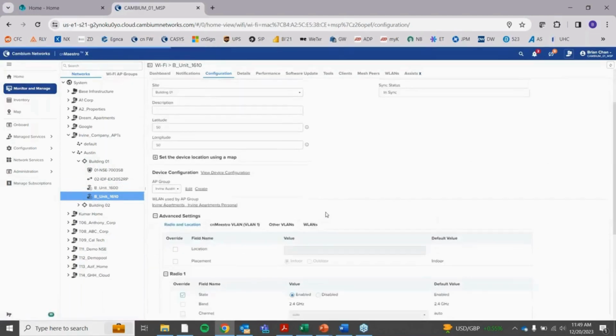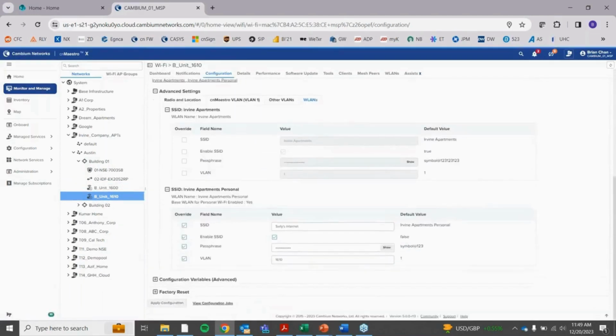For Sally, we would do the same thing. We would go to wireless LANs and then check all of these boxes so we can set these overrides. So that's how you configure personal Wi-Fi.